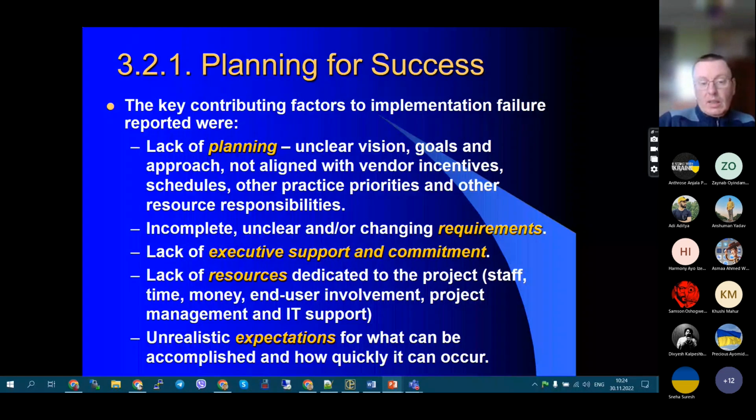quickly it can occur. So here is a combination of these things, like a manager saying I want everything to be automated for minimal budget and by tomorrow. So I hear such things. For sure, in this case, such a project will fail.